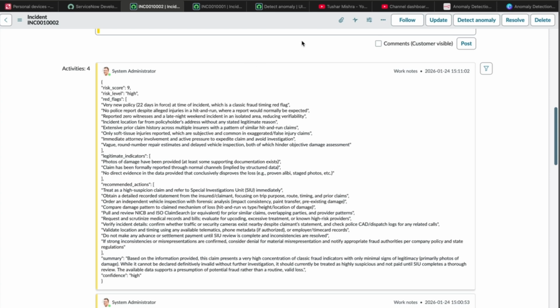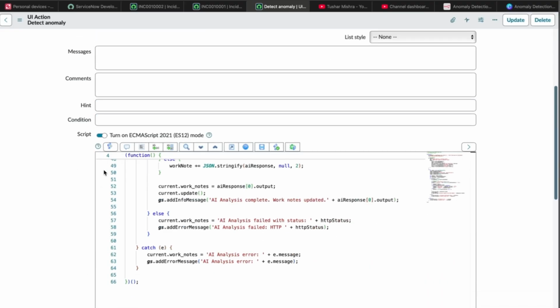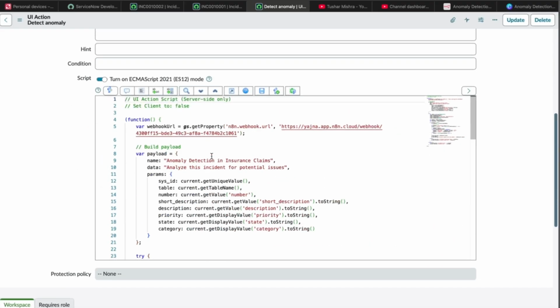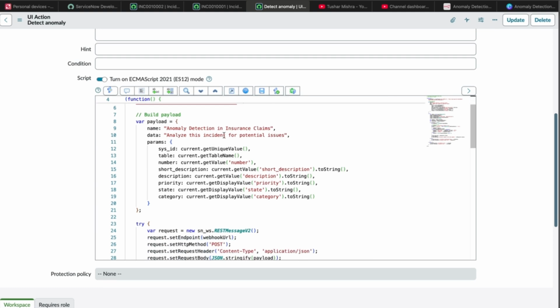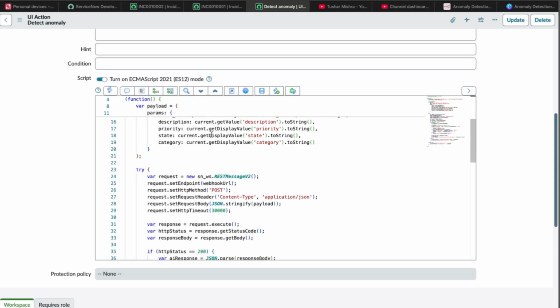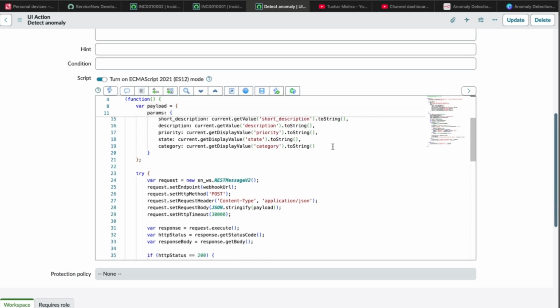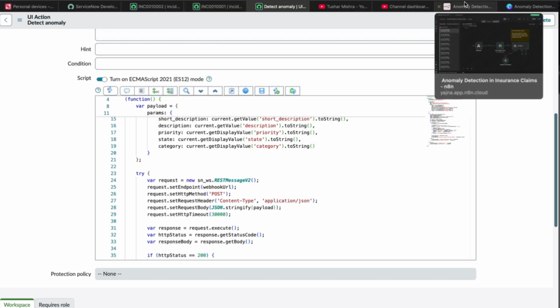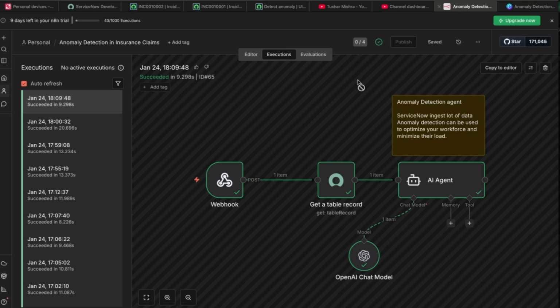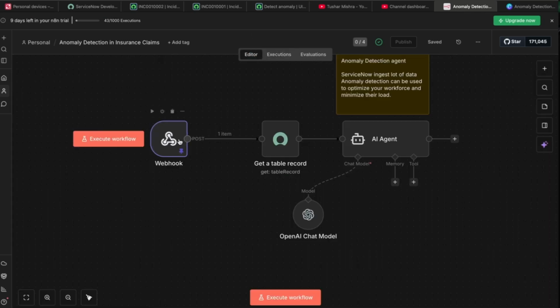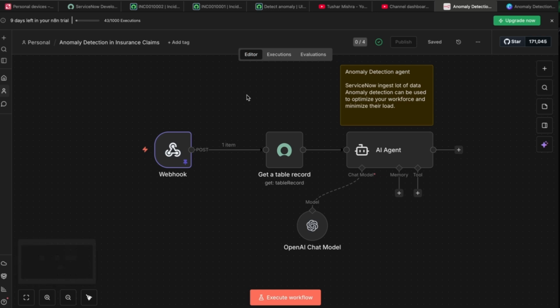So let's go into the details of how I've done this. If you check this detect anomaly, I've created this UI action, and in this UI action, I'm calling a URL and sending data in that URL. In that data, I'm providing the ID of the insurance claim incident that they have submitted to n8n. So here is the n8n workflow, and as you can see, it's very small. It has only three components.